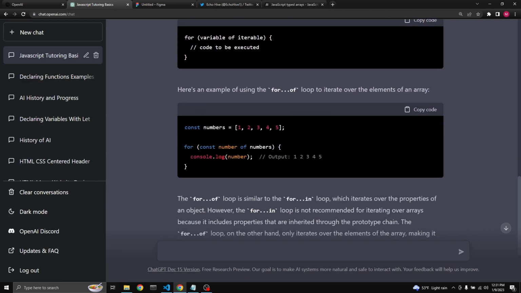Here's an example of using the for of loop to iterate over the elements of an array. So we have this array, and then we start a for loop, and then we define a number of numbers. This number is going to be a stand-in for each one of the elements as the for loop rolls over it. So the number is going to be at first 1, and then 2, and then 3, eventually 5. Then we're just going to log the numbers.